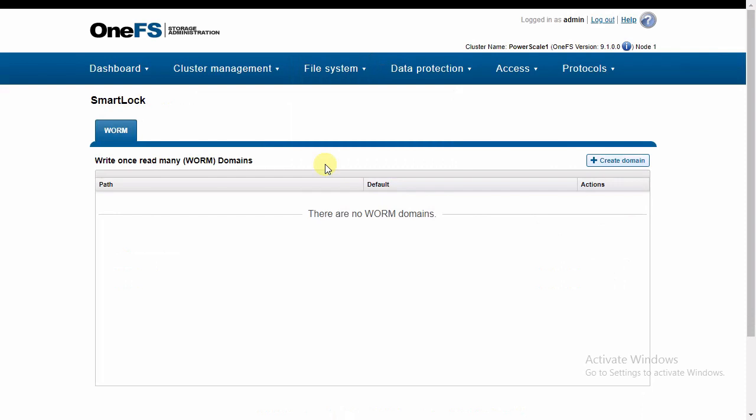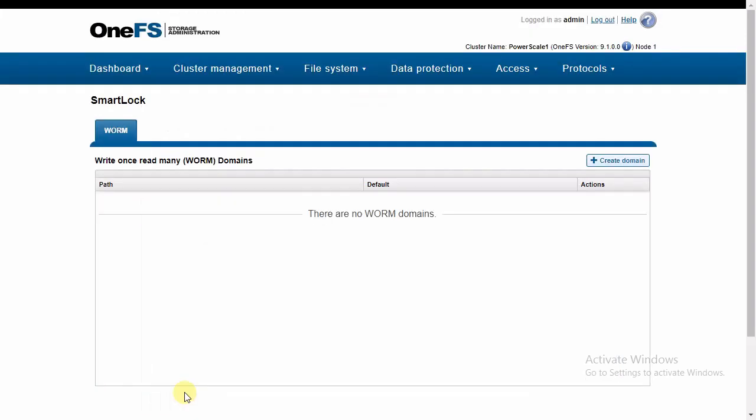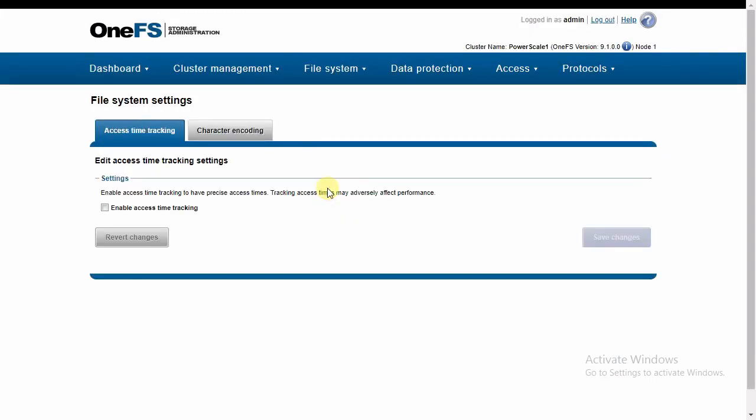Now there is also SmartLock where we can make it a WORM domain. So we can create a domain if we wanted to and put what IFS path that we're going to use for that SmartLock. And there is also file system settings.